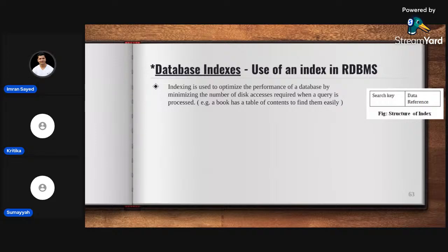For example, a book has a table of contents and it's easy to find things in it. If you're reading a book and looking for a particular topic, of course, you're not going to turn all the pages. You'll go directly to the table of contents, see where that topic is, go to that page number and find it. Indexing is similar to that, and that's how indexing is pretty useful.